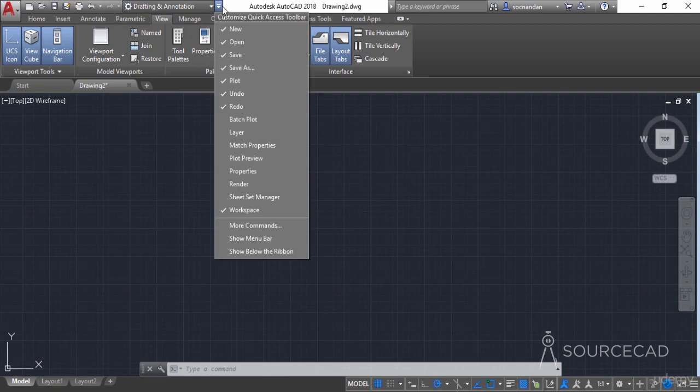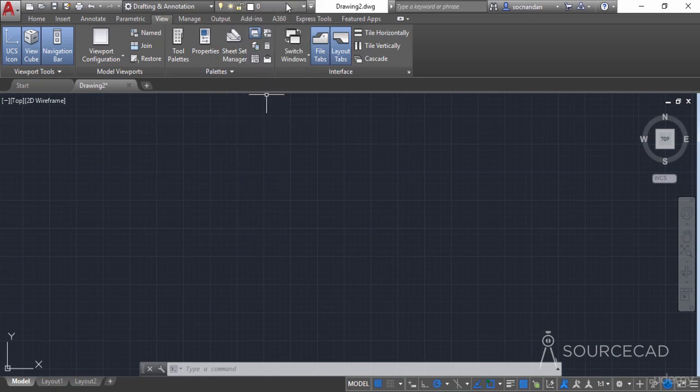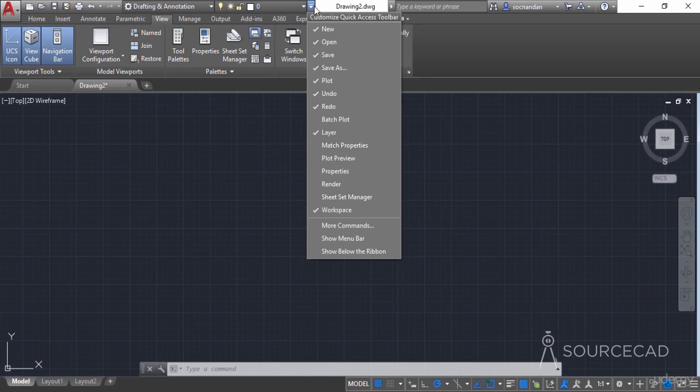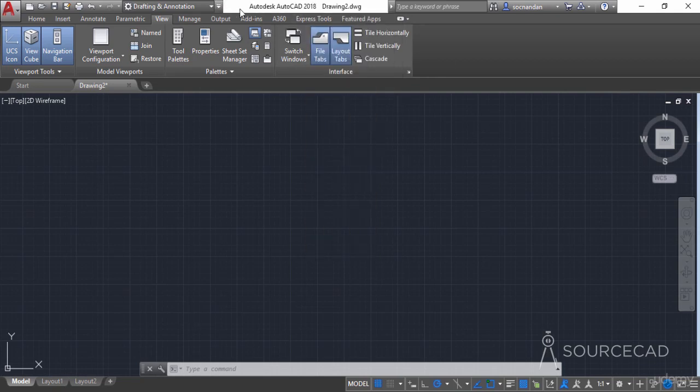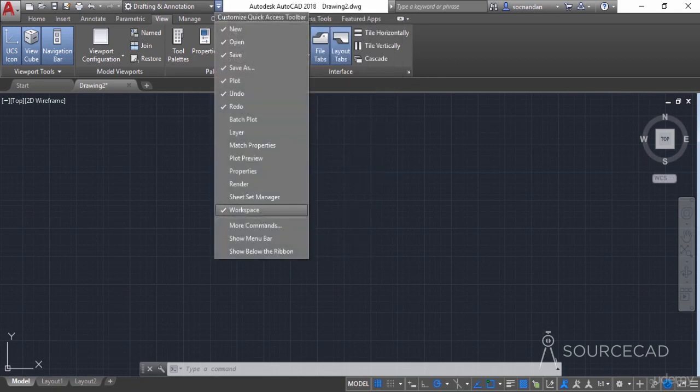You can also add the layers option from this AutoCAD 2018 version onwards. So this is the new addition in the AutoCAD 2018 version. You can add the layer drop down now on the quick access toolbar. So I'll just turn off this layer as well as the workspace.